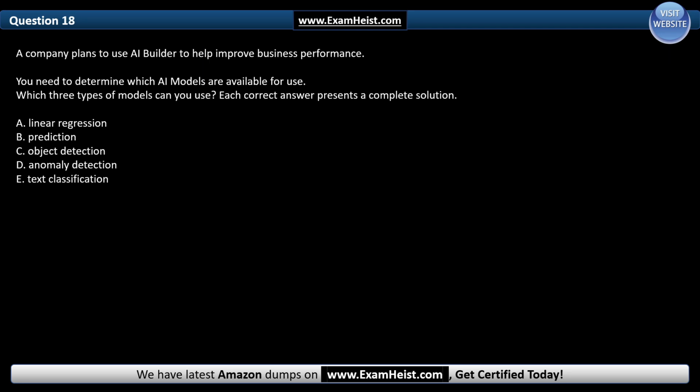Question 18. A company plans to use AI Builder to help improve business performance. You need to determine which AI models are available for use. Which three types of models can you use? Each correct answer presents a complete solution.